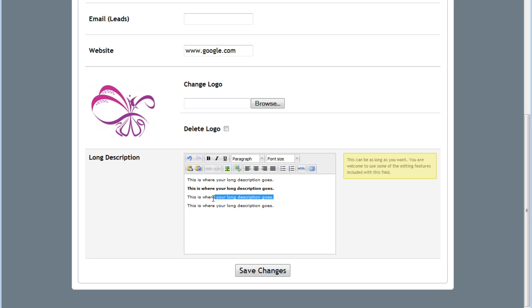If I want to italicize, I can italicize. If I want to underline it, it'll underline it. If I want to change the last two paragraphs into a bullet, I click the bullet button right here, and suddenly it becomes bullets. So there's a lot of text features in here that allow you to manipulate your ad.